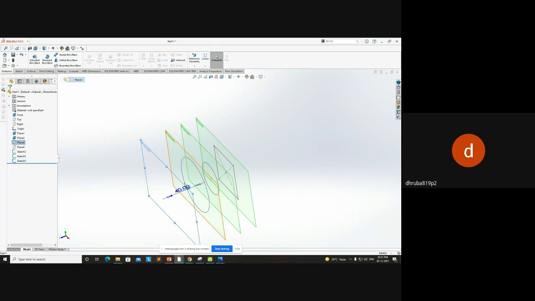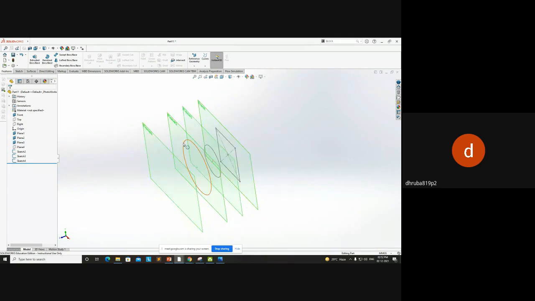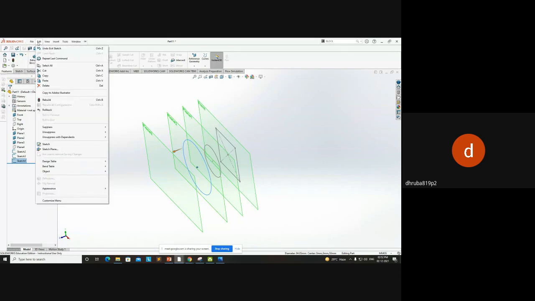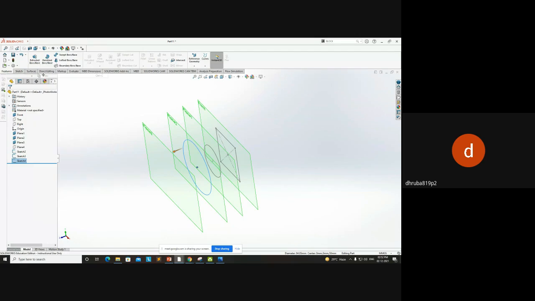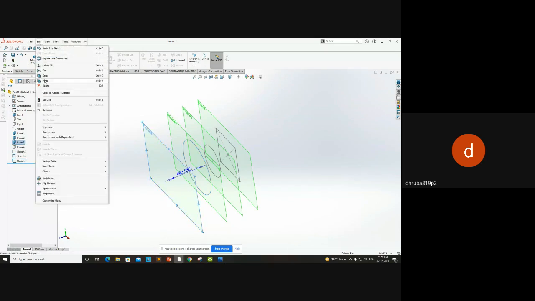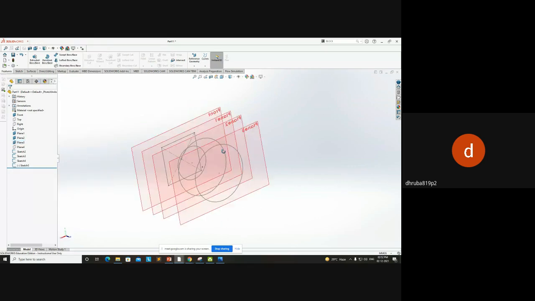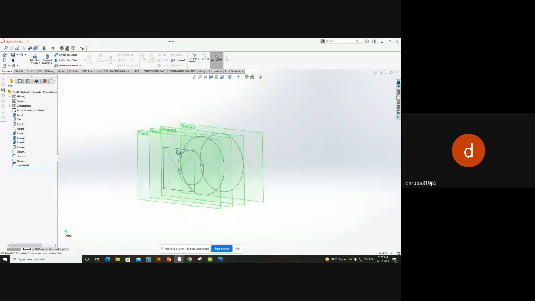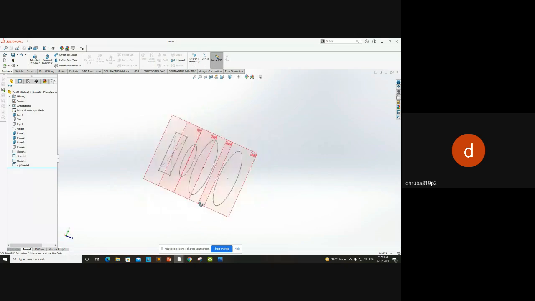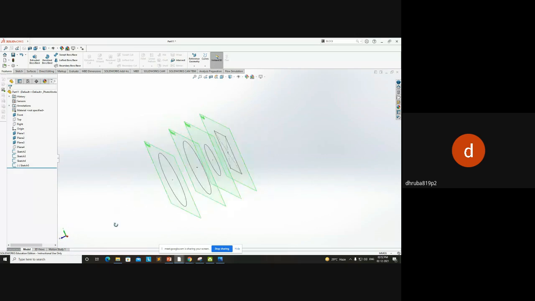Okay, another plane at a distance of 40, right? So I'll create the same circle over here. I'll click on this circle, and from the edit menu bar I'll select copy. Now I'll select this plane, and over here I'll paste it. So in this way you can copy and paste the sketch on a different plane. Now this is the profile.